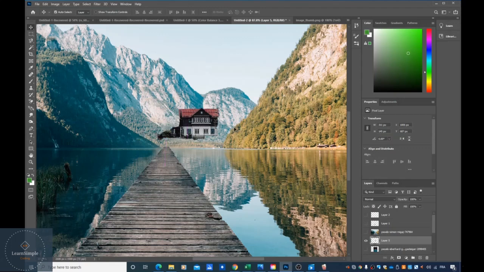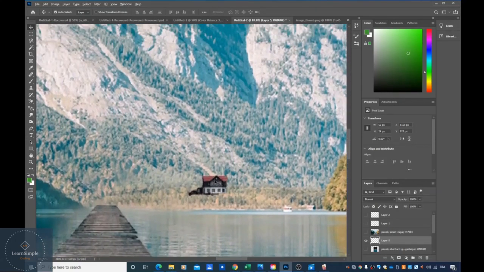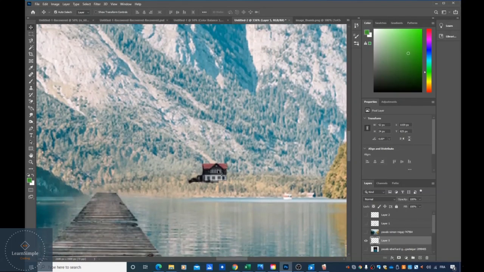So pretty simple. How exactly will we do this? We'll just, once again, use the Control T button and make it a little bit smaller. So here we have our house, and we can add it somewhere right there. So as you can see, we have our house right there. And if we zoom in, we can see the house is somewhere right here.